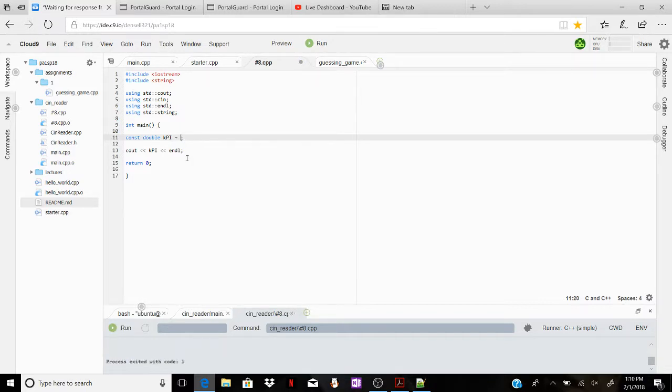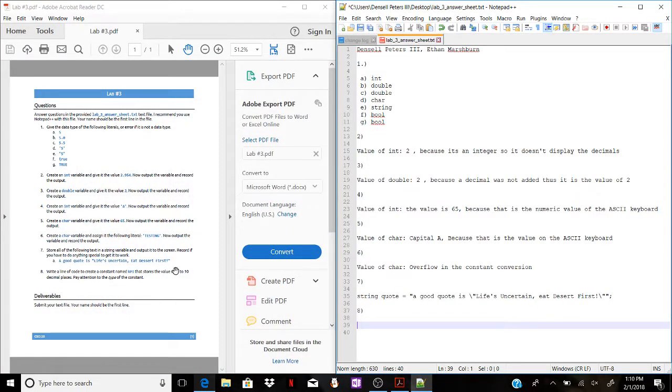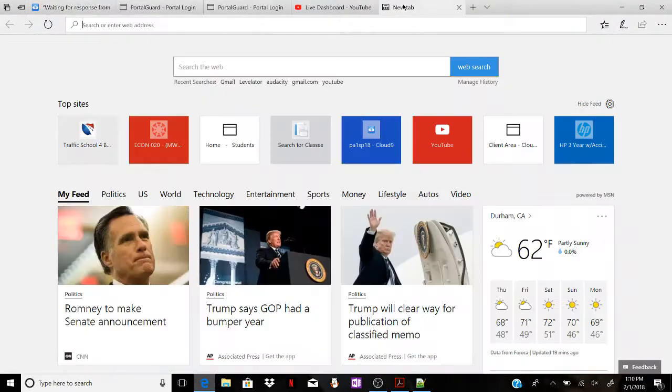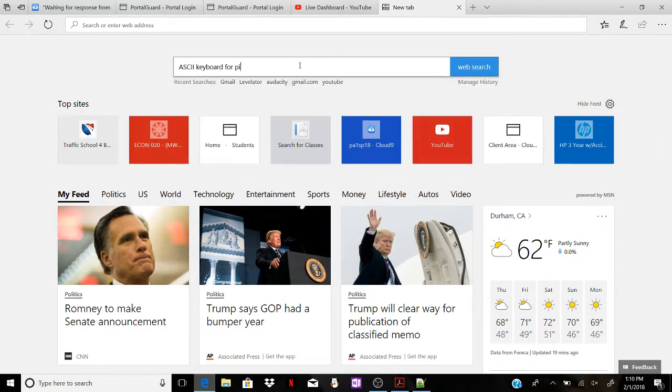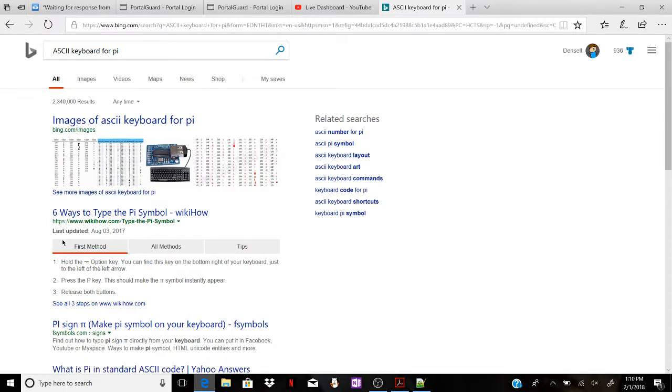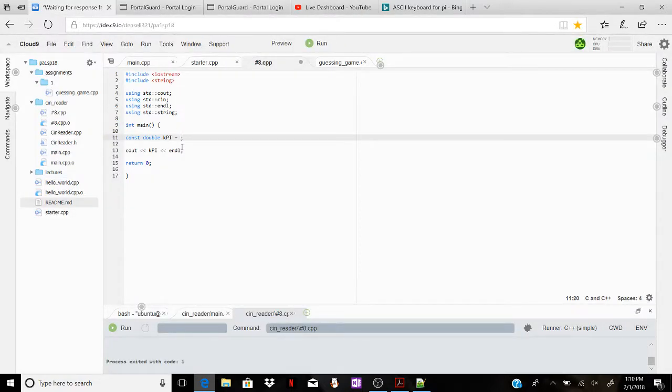What's the symbol for pi? I know it's the little thing. Is pi on the ASCII keyboard? Hold, press the P key. This should make the pi symbol while holding control or something.